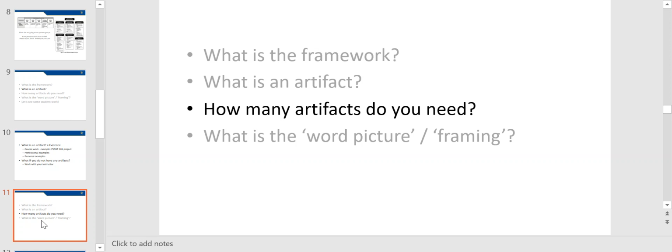All right, ladies and gentlemen, in our next presentation, I will talk about your word picture. And that is going to be your voice to the reader to understand how or why you brought a particular artifact in, why it's important, and how it helps project managers make decisions.